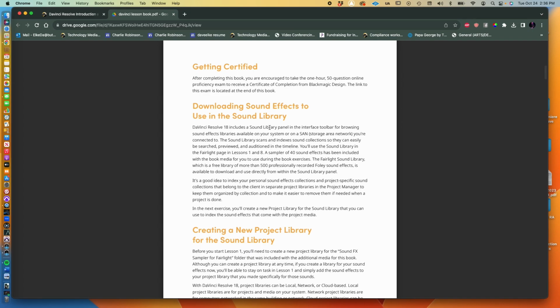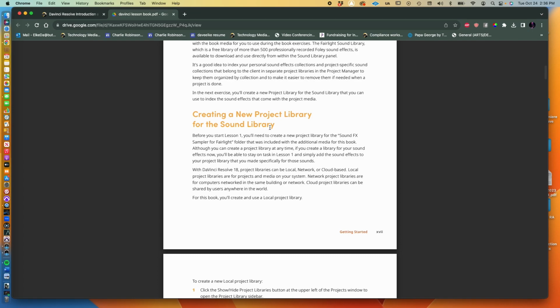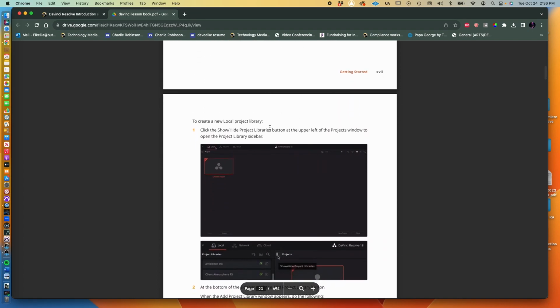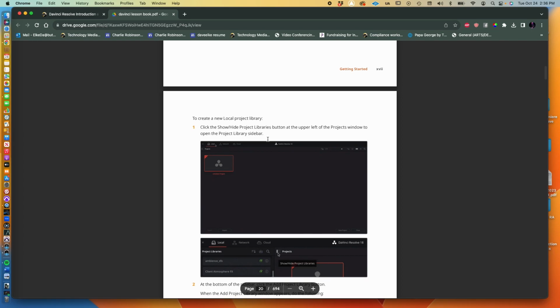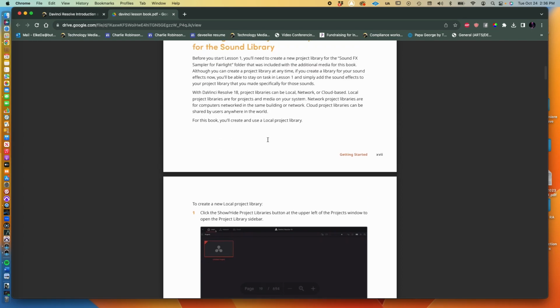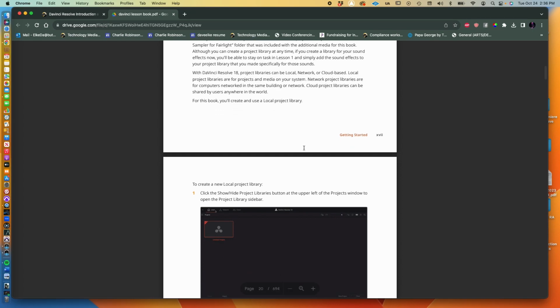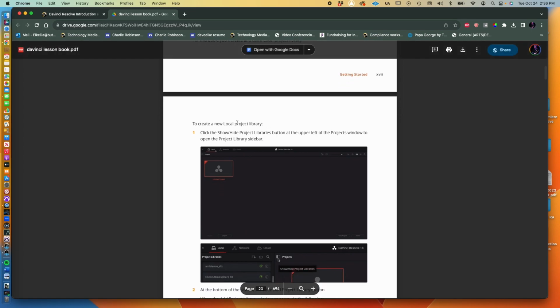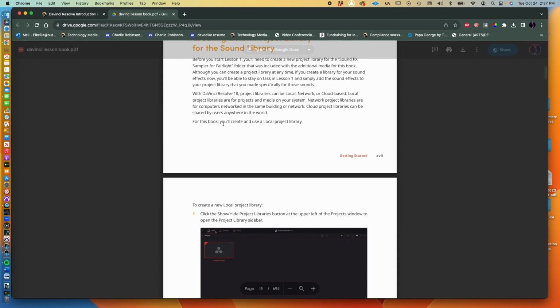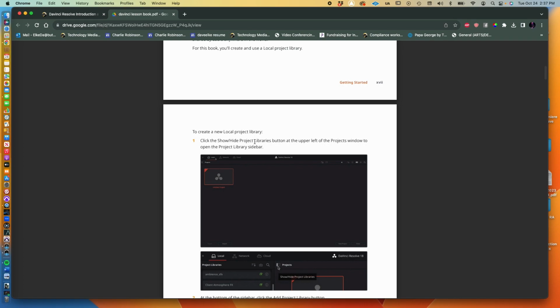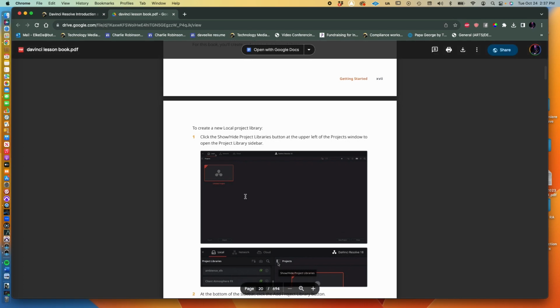But if you need to create a new project library for the sound library, here's what you will do. So first of all, create a new local project library by launching Davinci Resolve. Okay, so for this book, you'll create and use a local project library. To create a new local project library, one, click the Show Hide Project Libraries button at the upper left of the project window to open the project library sidebar.